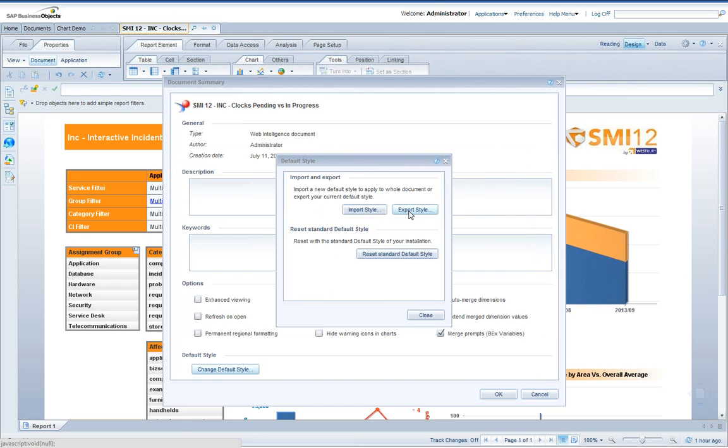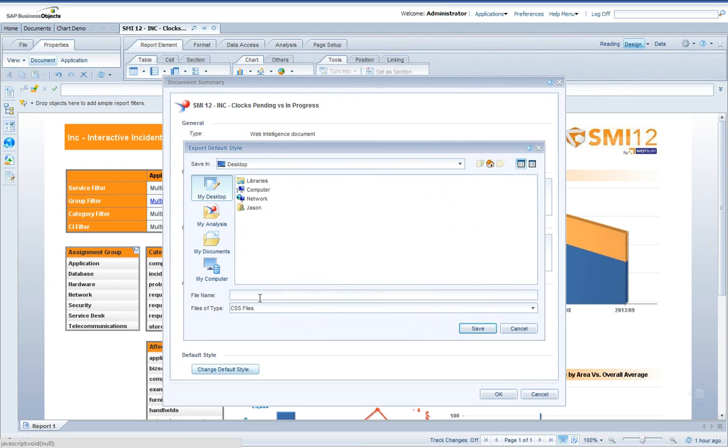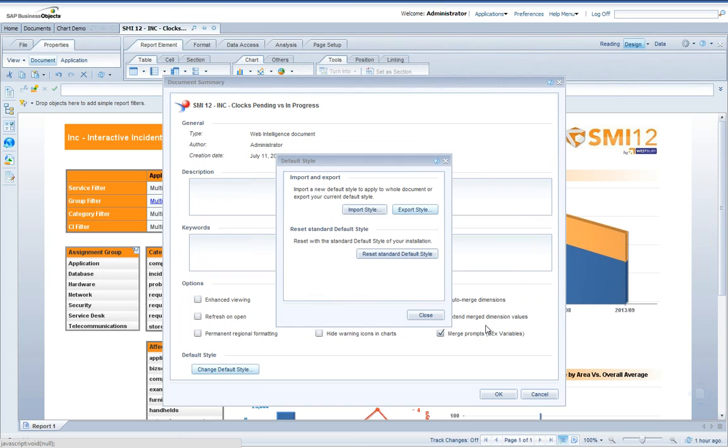I can export the style sheet that this report is using. So that same thing, you click on export. I would just tell it where I want to save it. I could just call it test CSS and save it, and then I'll get a CSS file on my desktop.